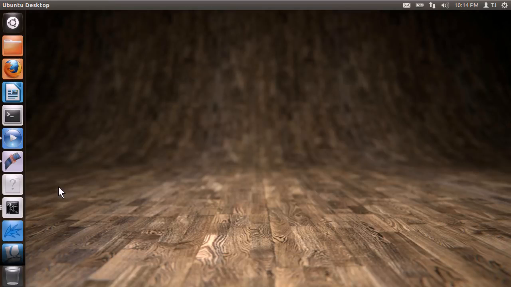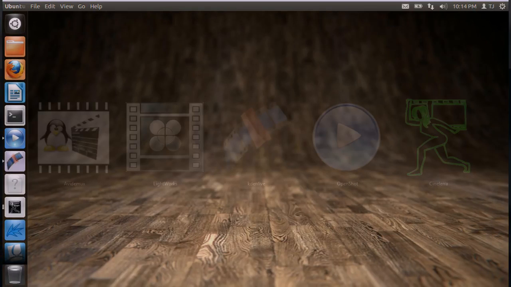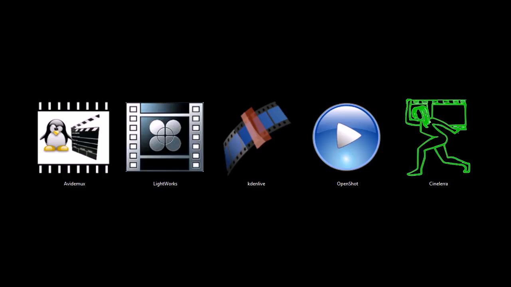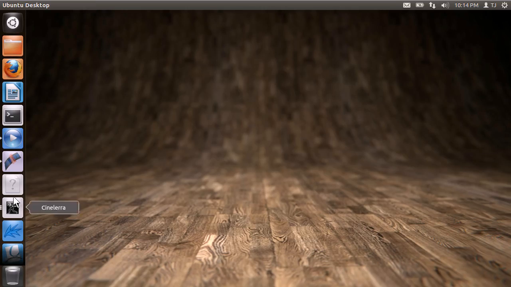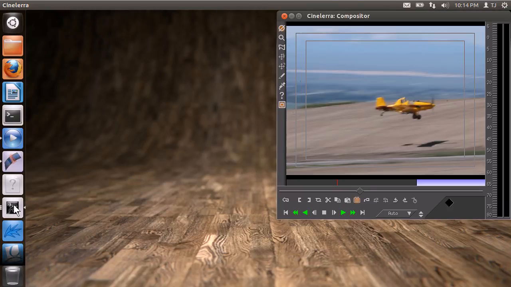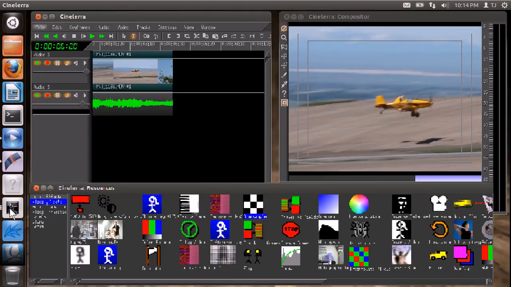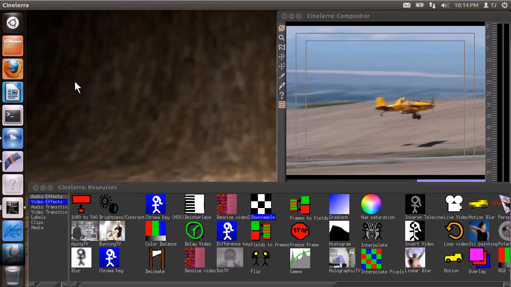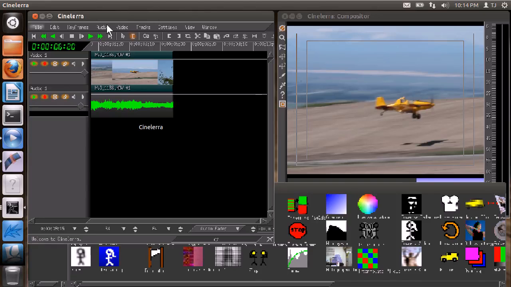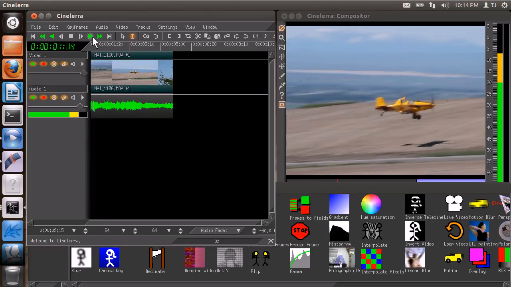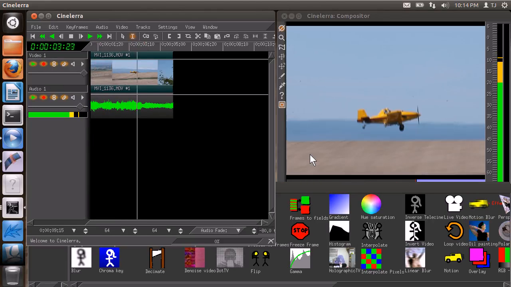So then, this last program I want to show you, Cinelerra. It's pretty cool too. Let's get all my windows open up here. So it will let you also apply effects.